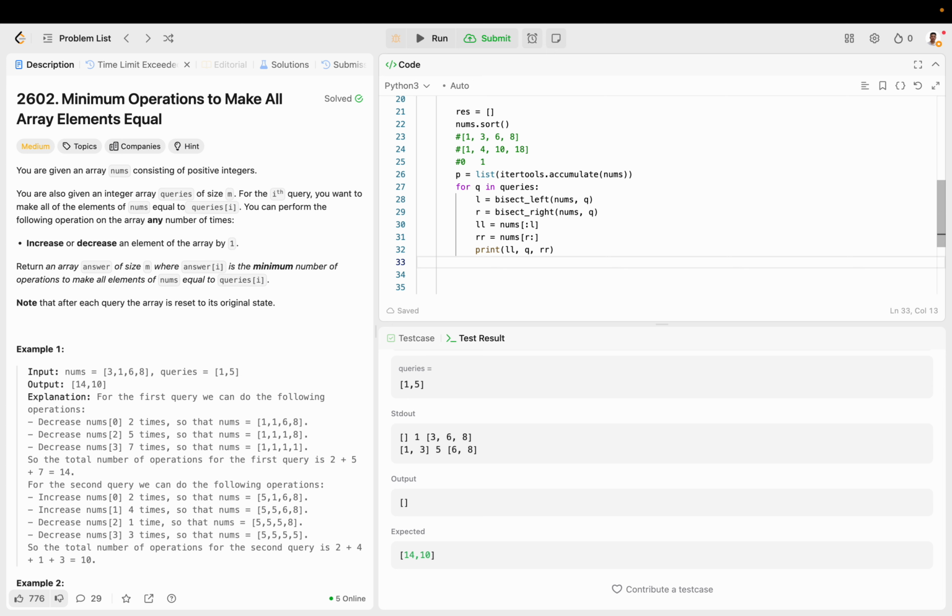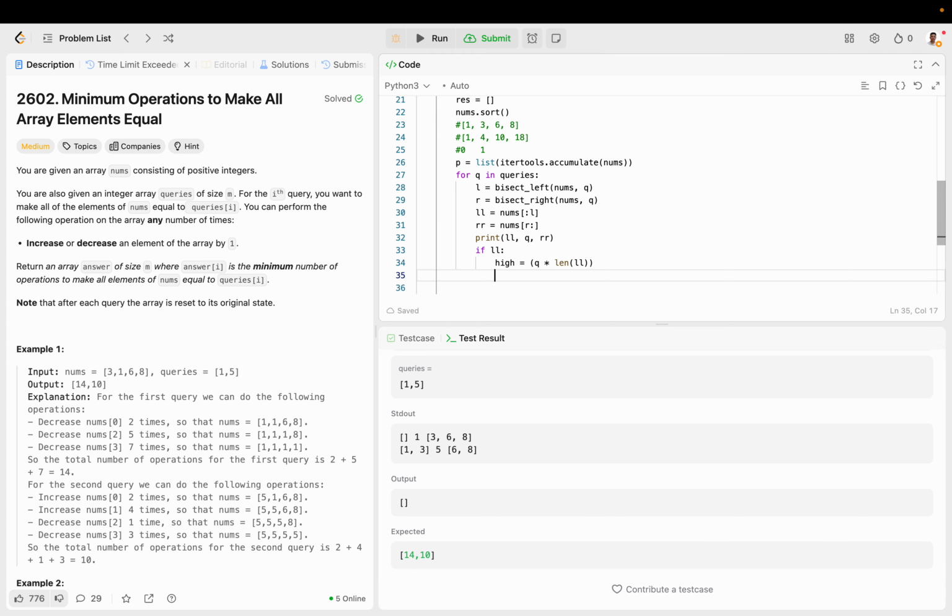So if left, or because this is going to get time limit exceeded, so if left, then we can do, let's say high is just going to be q times length of left, right? 5 times the length of 2. And then the low is just going to be sum of left. And then we can just call this first is high minus low.